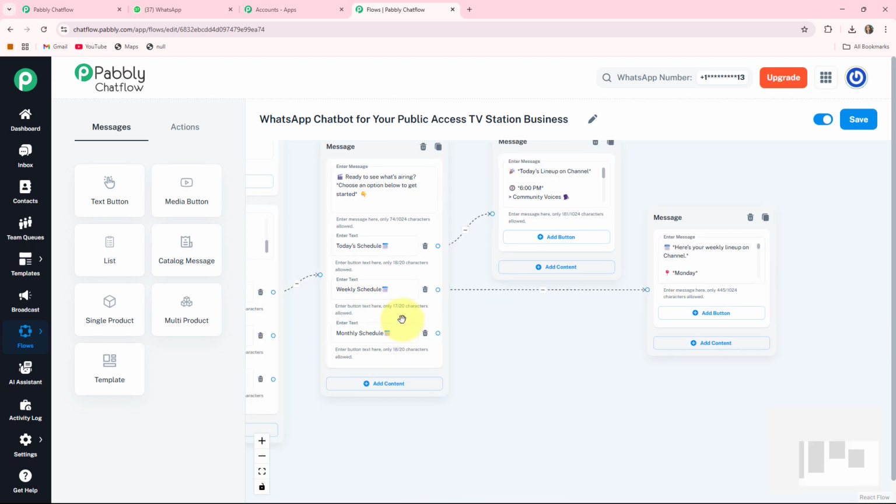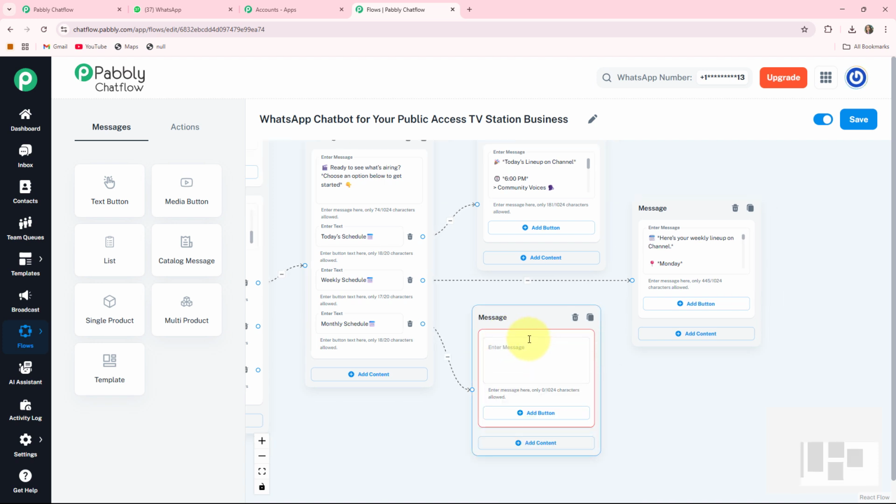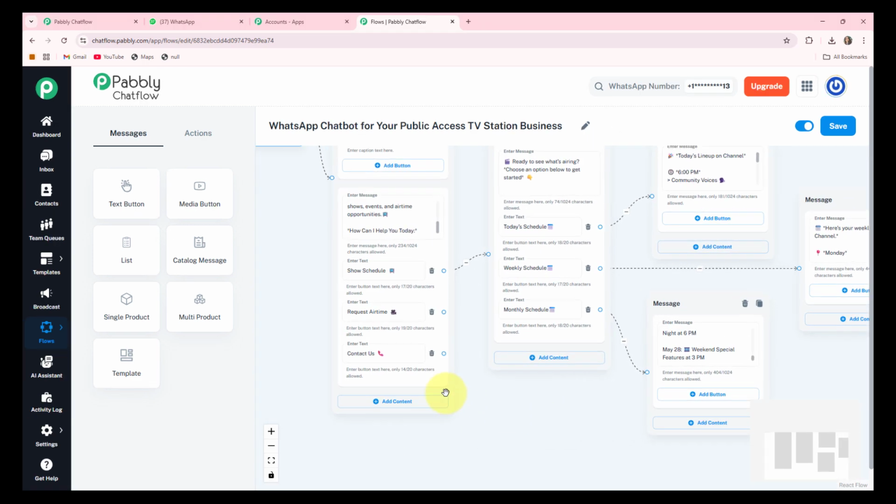After that the third one is the monthly schedule. If my customer wants to know about the monthly schedule, then they will click on this button. So my bot will respond to them. For this I am clicking on this circle, drag a line and again choose content type as text plus button and write the monthly schedule. Here I write it. Now the second one is the request airtime.